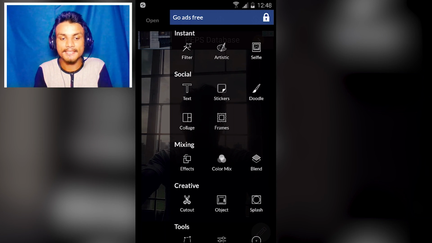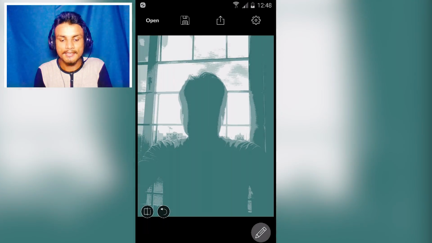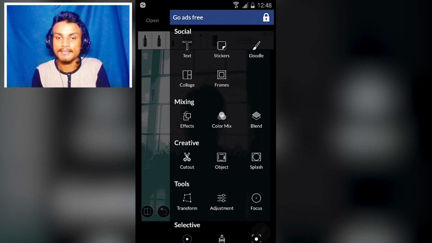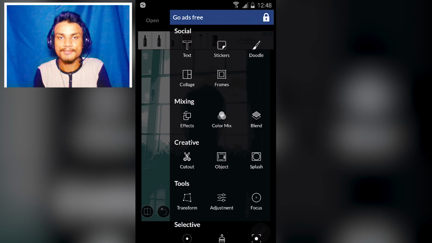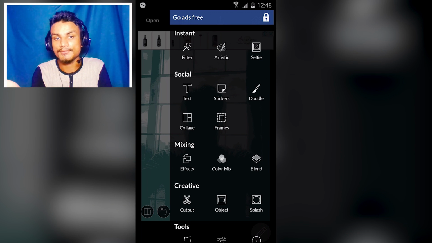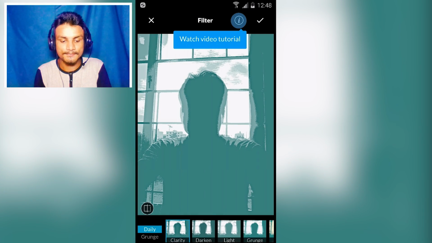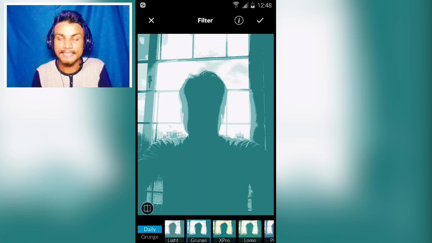For example, artistic, I'm going to select that. Now I can tap on that icon, and I will get the other tools here. So for example, what I want to do inside this, I want to make a collage. I can do that. I want to have a text. I can easily do that. So something like this. So yeah, pretty easy, you know, and very clean photo editing application for your Android phone.